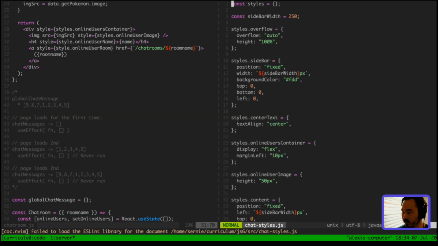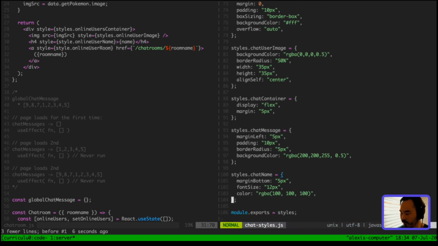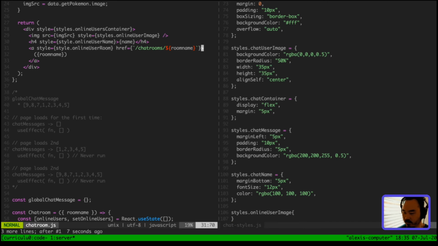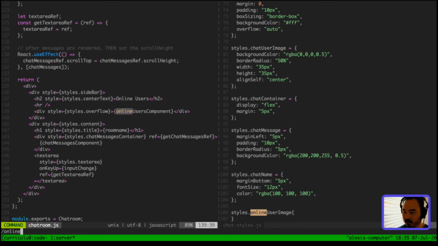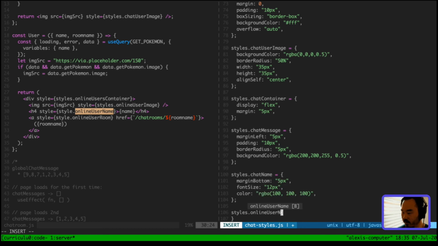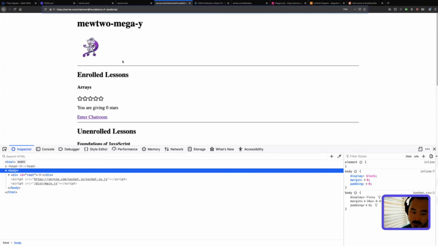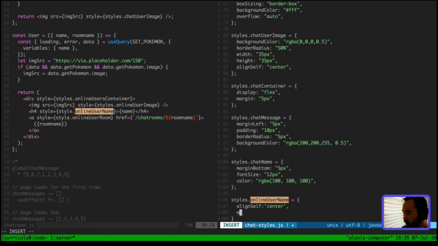So chat styles, styles dot online user image. What did I call it? Online username is an object, and this online username, we talked about it. If I can remember, it's align self center, so it's vertically center. Oops, I'm not in the page, so I don't even remember. Margin is going to be 0 and 5 pixels. Okay. And that's it.